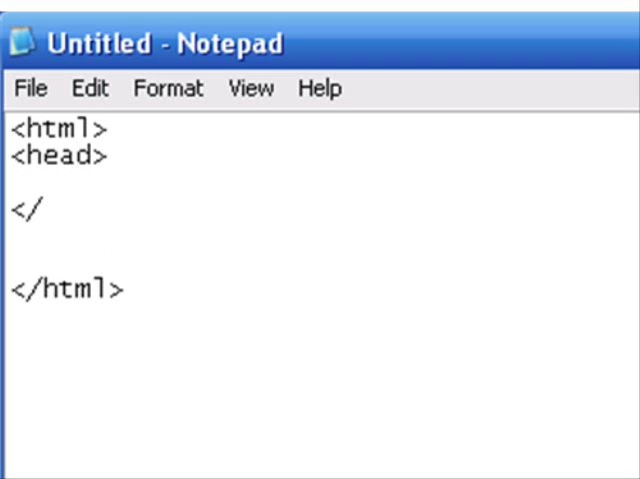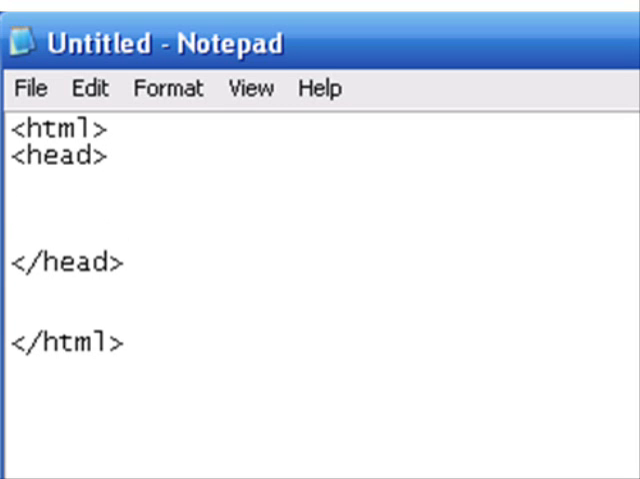Bracket / HEAD. Bracket. Now then, in between the head tag is where our title tag goes. And this is the only purpose behind the title tag, is to tell the browsers the name of our page.